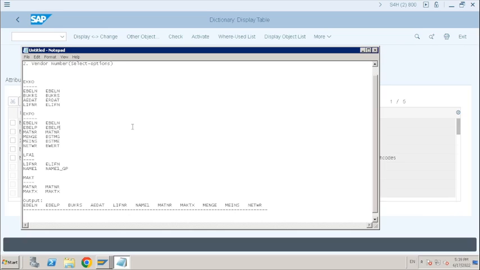The client will ask you what they are expecting, what functionality they are expecting. They'll give you that requirement. Okay, sir. I want to see this data as output. I want to do this calculation.